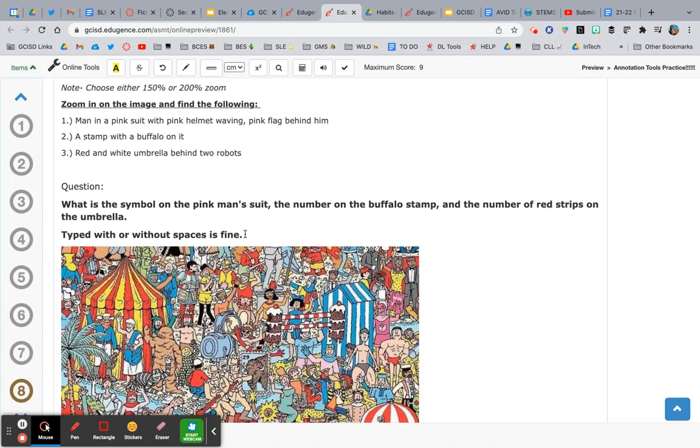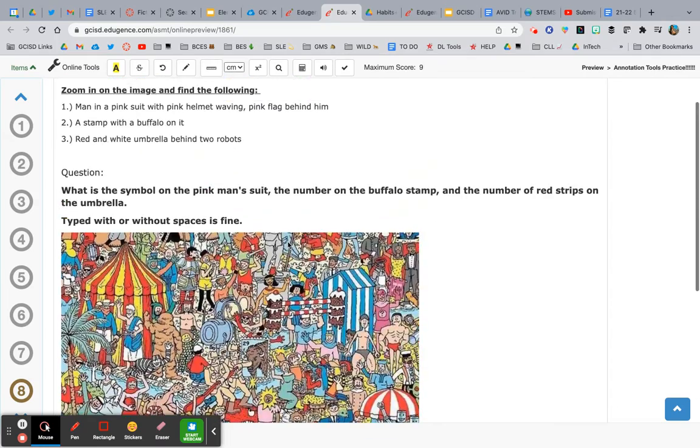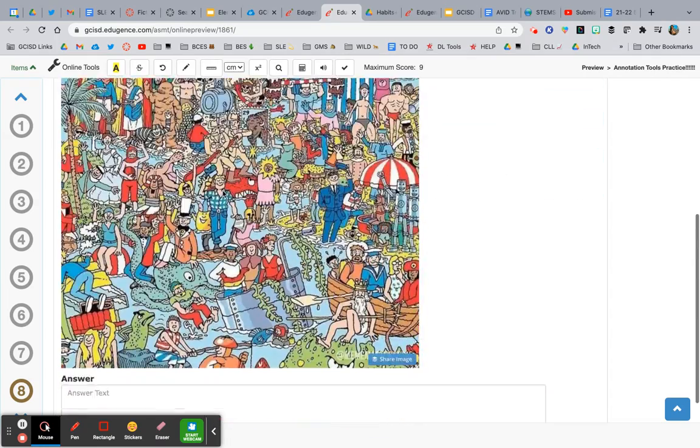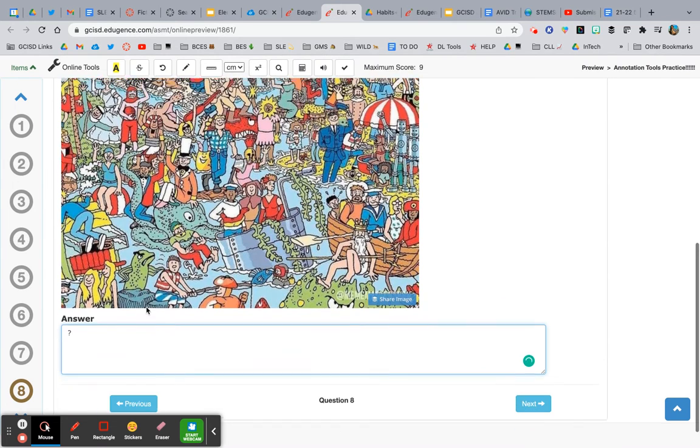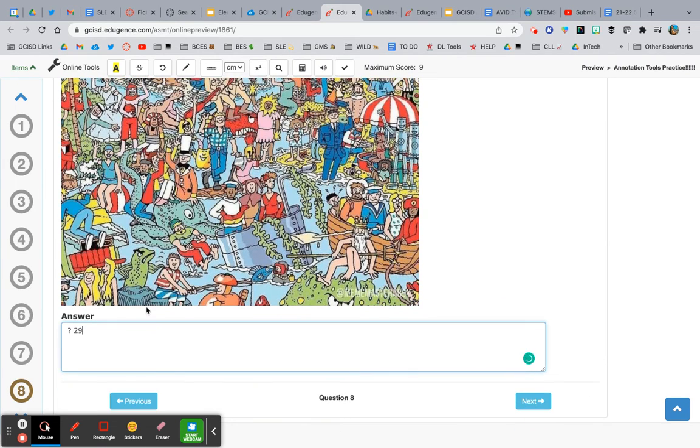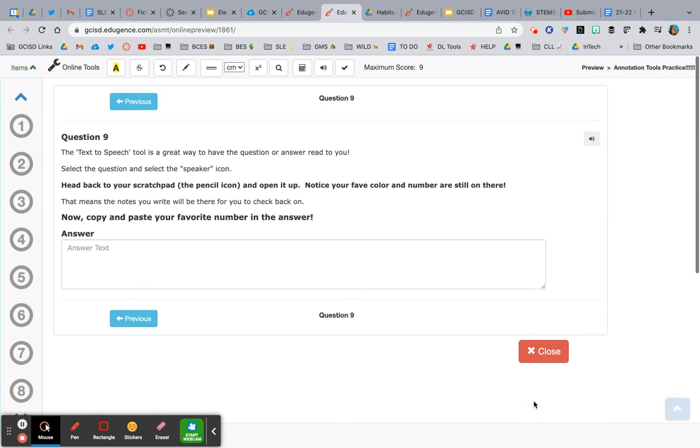And then my code answer is I ask this question and they're supposed to type in question mark, because that's what's on the pink man suit, 29 because that's the number on the stamp, and then 4 because that's the number of red stripes.